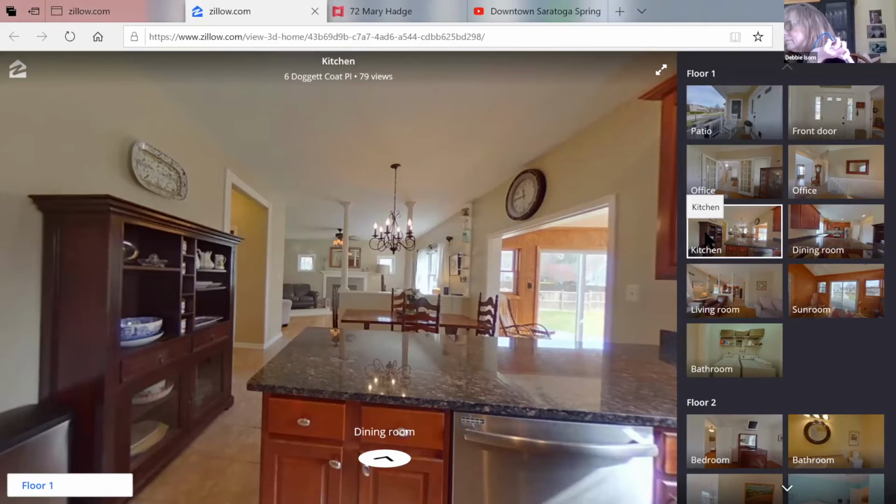So I think it's important to keep it simple, and to shoot it that way, because however you shoot it is how it's going to show up initially once you upload it to Zillow or wherever it's going.